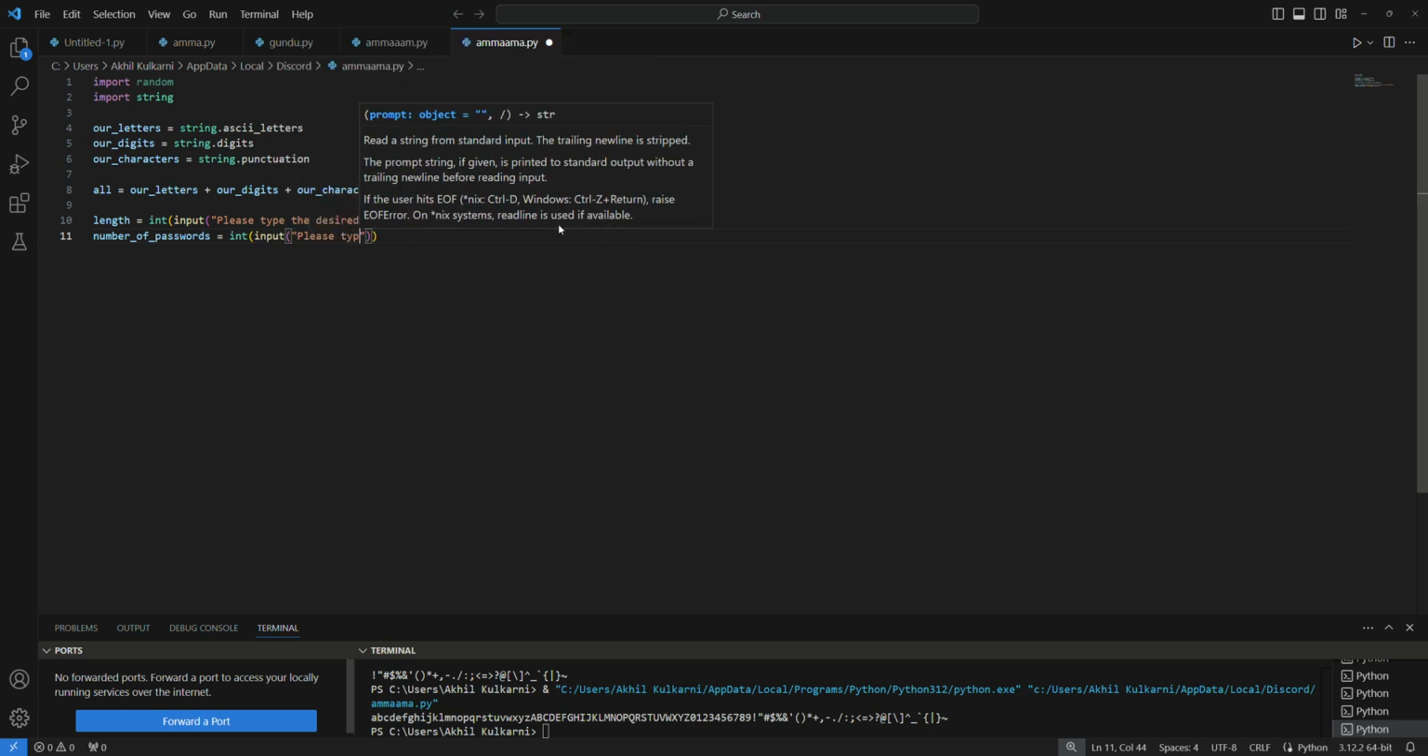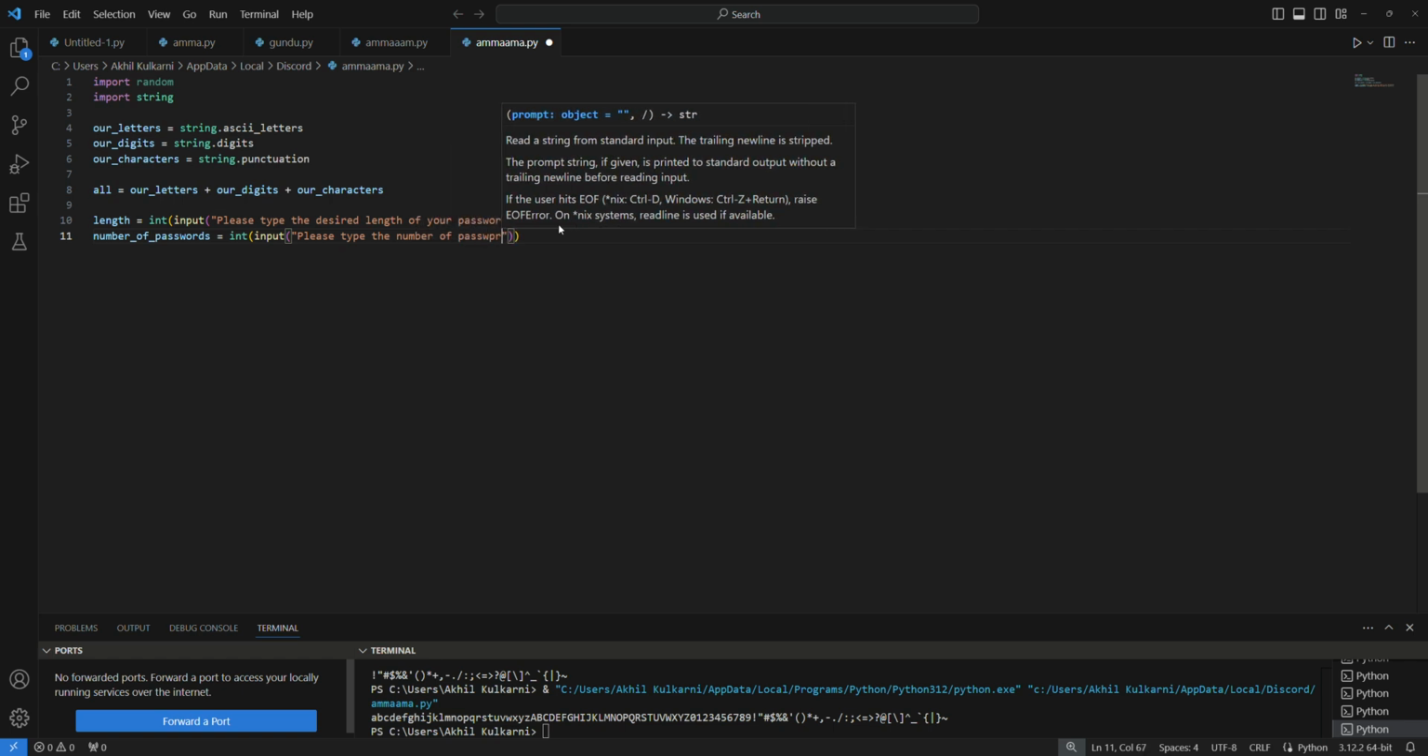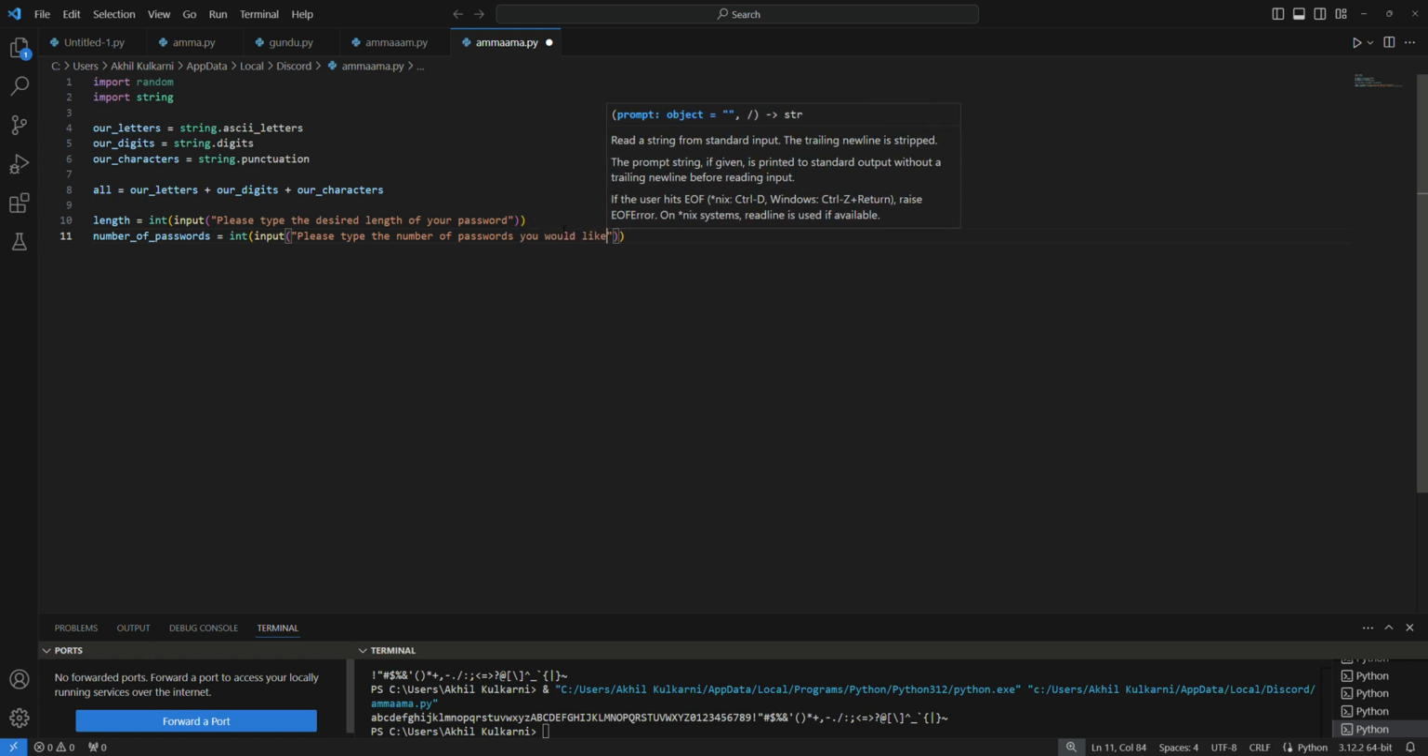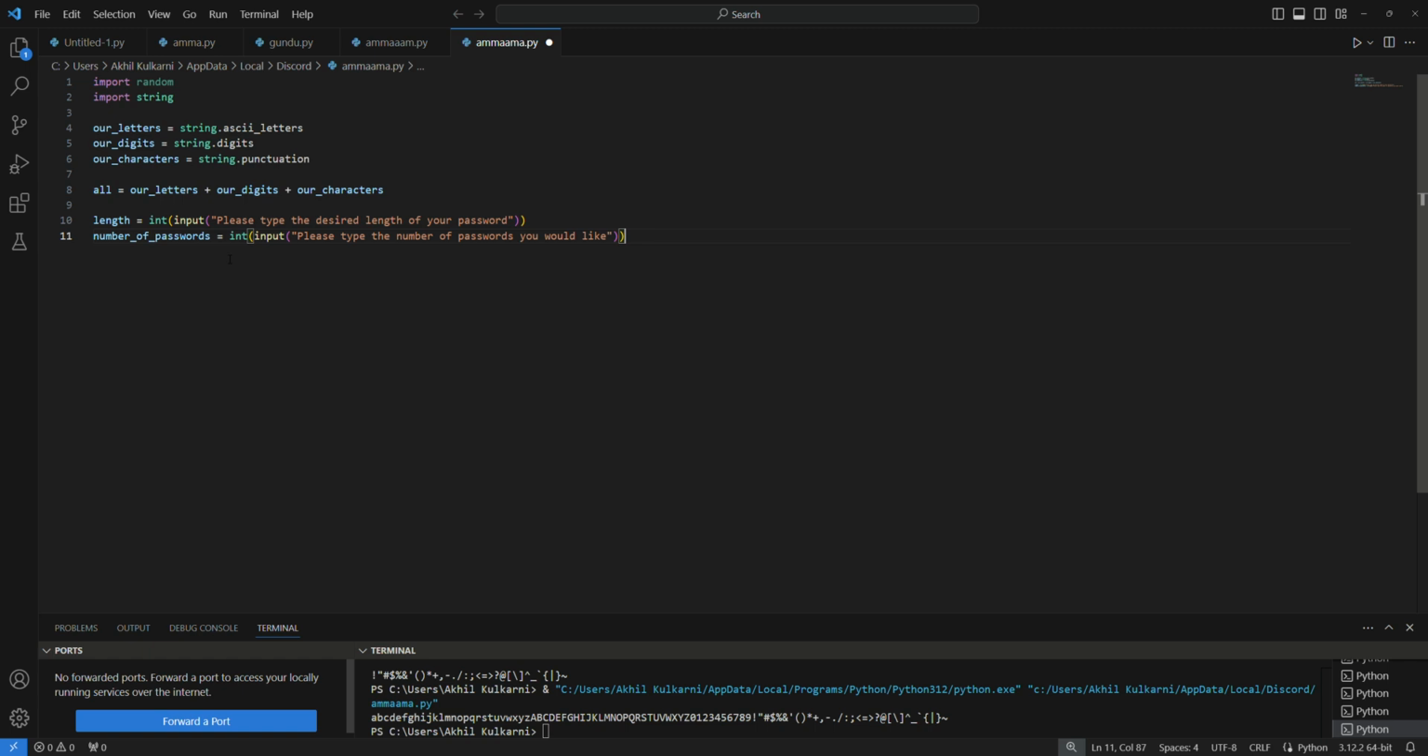Please type the number of passwords you would like. Okay, so now that we have that, we have the length of the password that the user would like, and we have the number of passwords as well that the user would like.